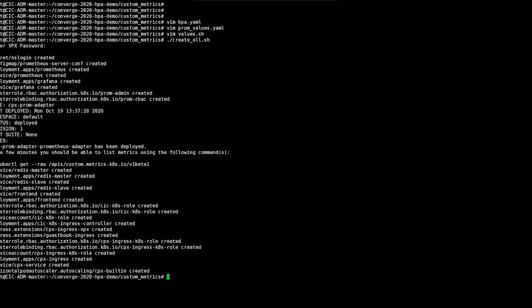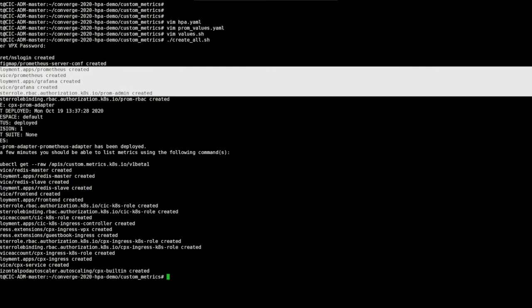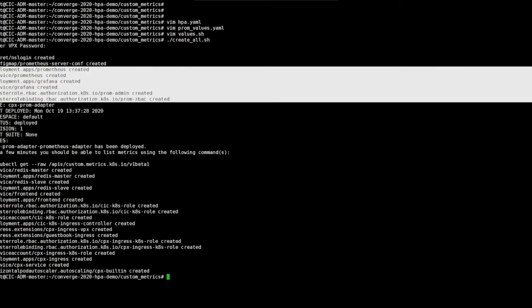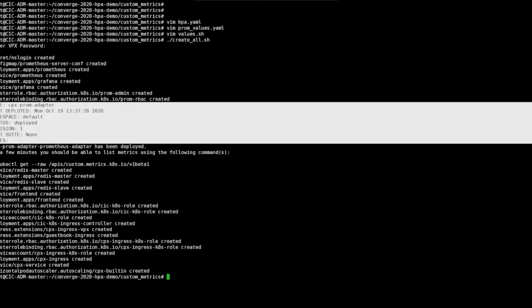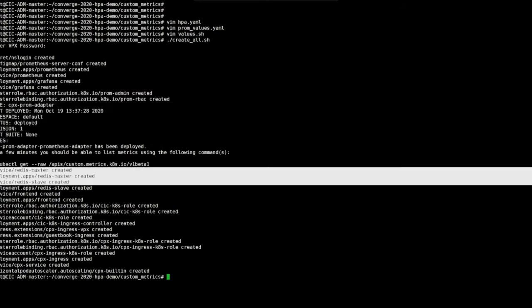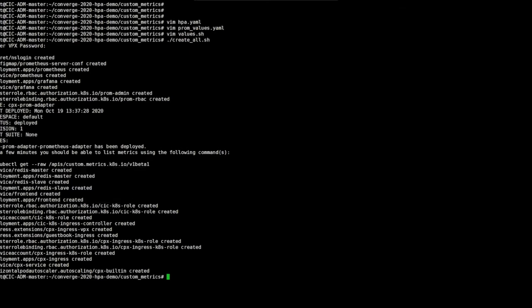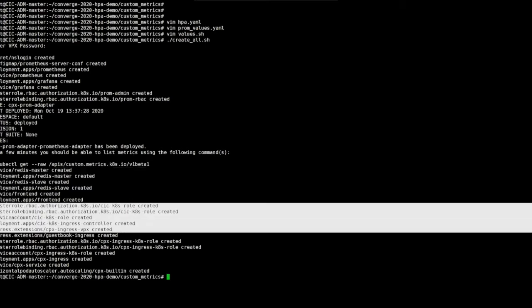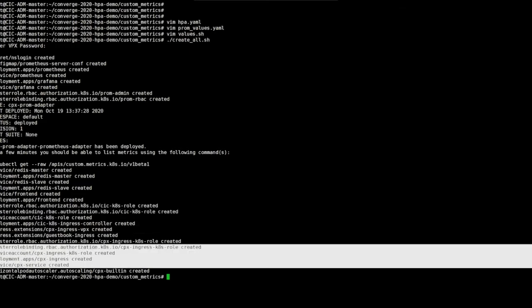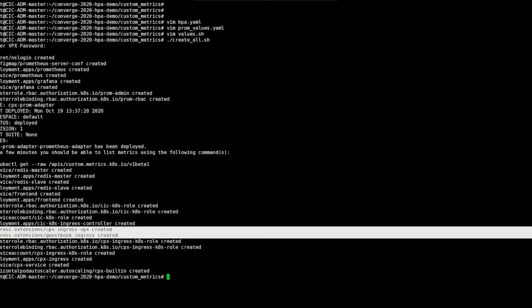Then we have the Prometheus and Grafana deployments along with their services. We'll be using Grafana to see the metrics chart on the Grafana dashboard. After that, we have deployed the Prometheus adapter Helm chart. Then we have the services and deployments of the application itself. Next, we have the Citrix Ingress controller and the CPX along with two ingresses, which will be consumed by CIC for the VPX and CIC for the CPX.